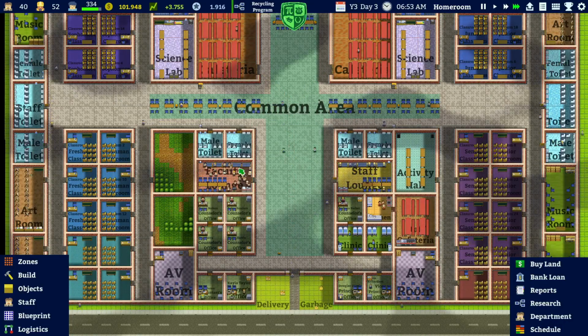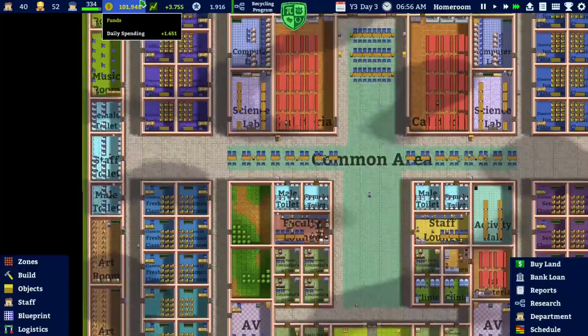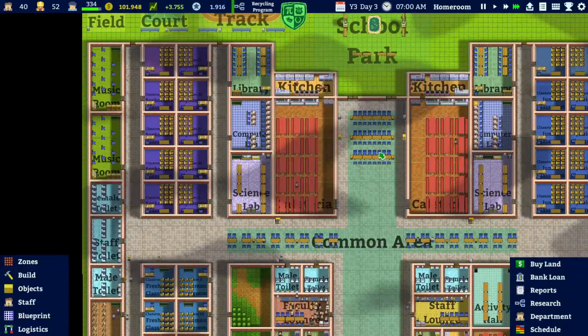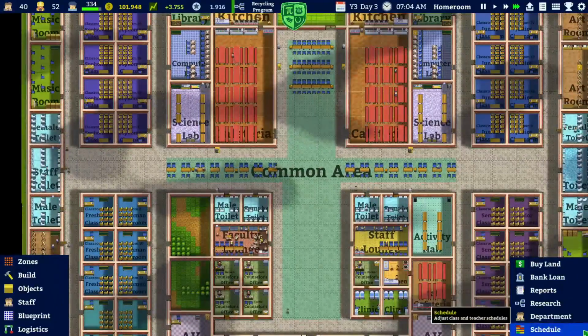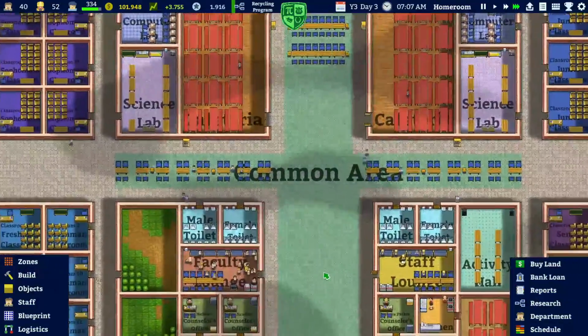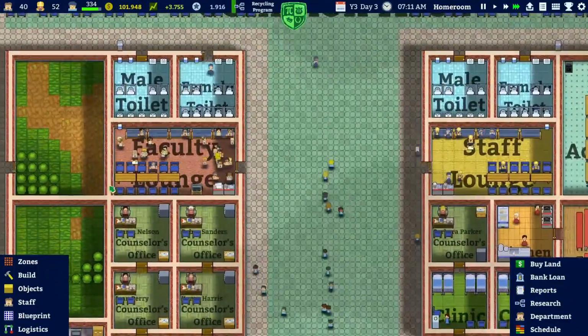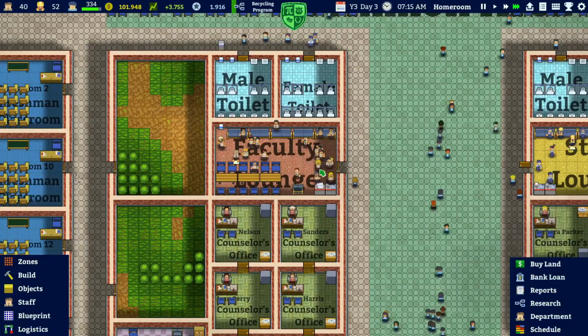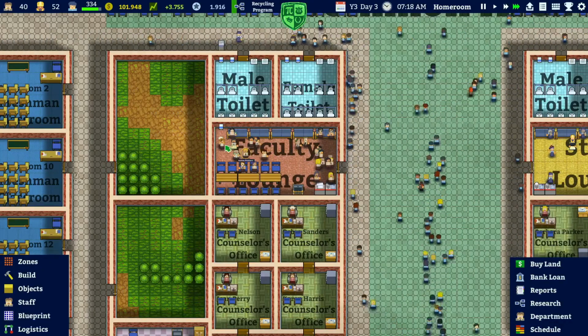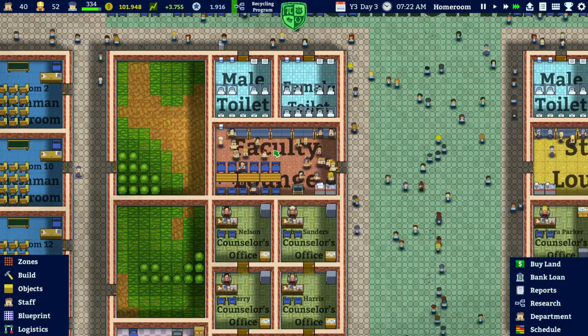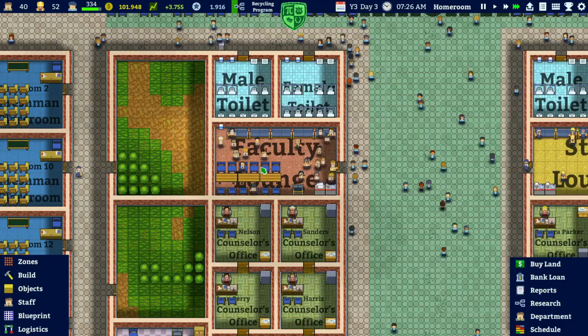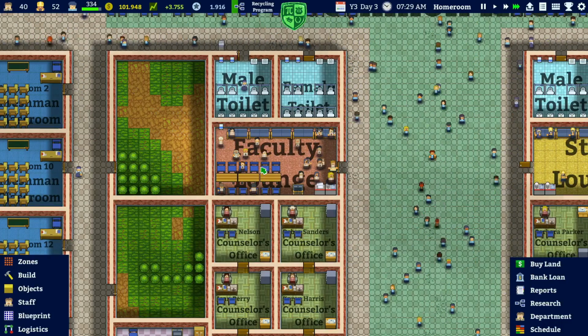Although the thing is, I shouldn't be going over those menus too long because then the game is paused. We should probably just have it running all the time. We can see that all our teachers are taking their time off. I think we have quite a few too many for this faculty lounge, but at least it's something. And it appears to be working, so that's okay.